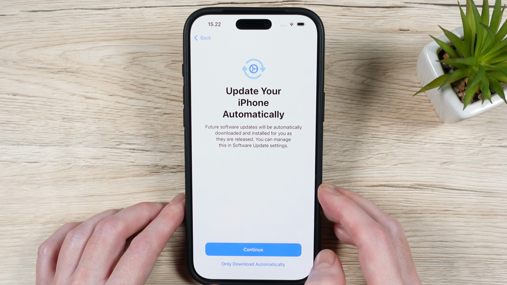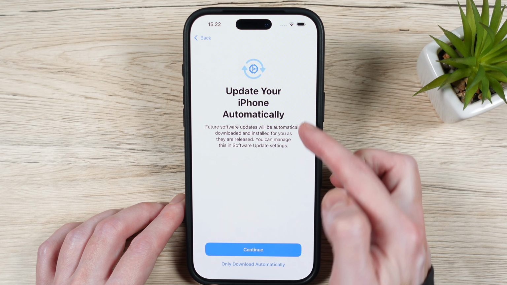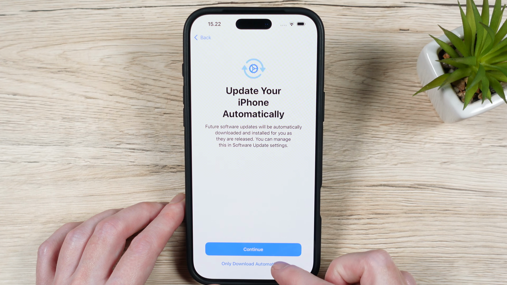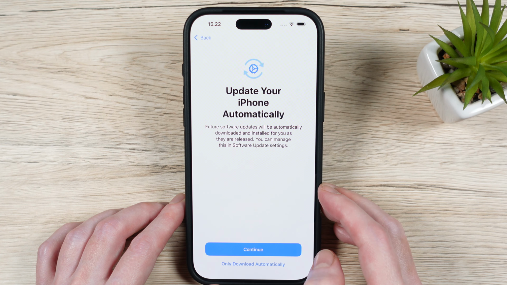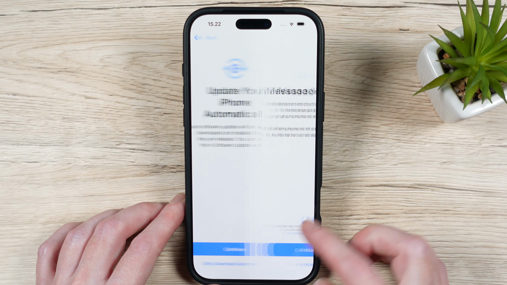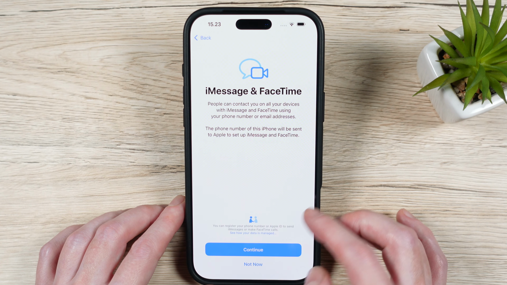This page asks if you want totally automatic updates or only automatic downloads and choose when to install later. So choose Only Download Automatically if you want to decide the install time for updates. You can fine-tune this option in the settings. iMessage and FaceTime agreement screen. I will set it later.